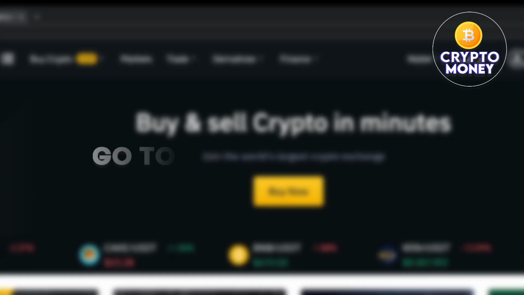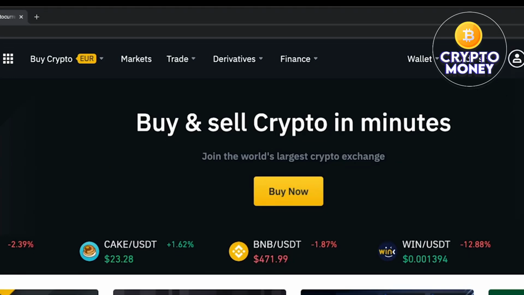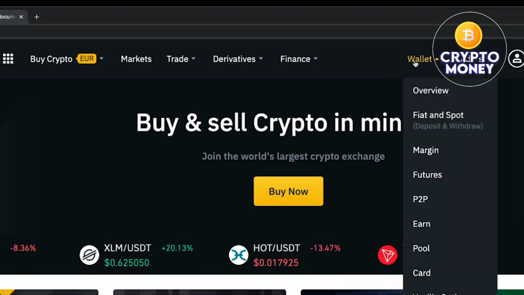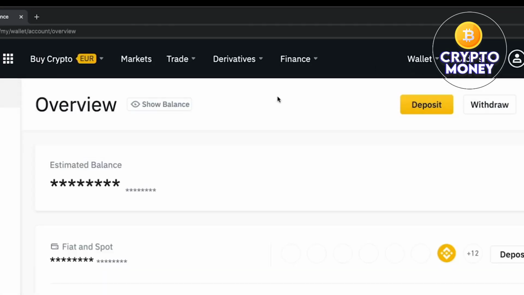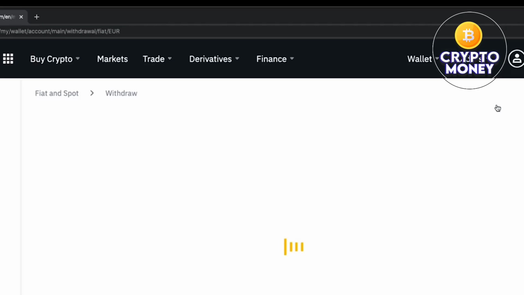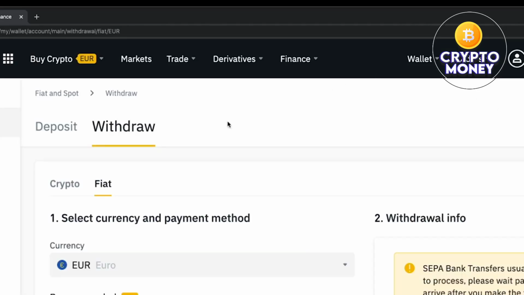Step 2. Go to the wallet page. To withdraw funds from Binance, you need to navigate to the wallet page. This can be found by clicking on the Wallet tab at the top of the screen. Once you are on the wallet page, you will see a list of your available balances.